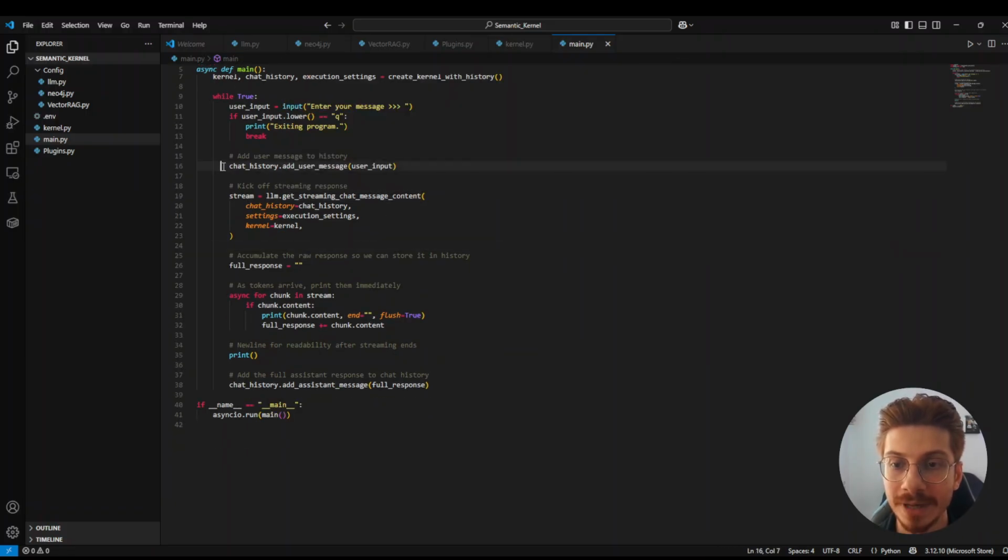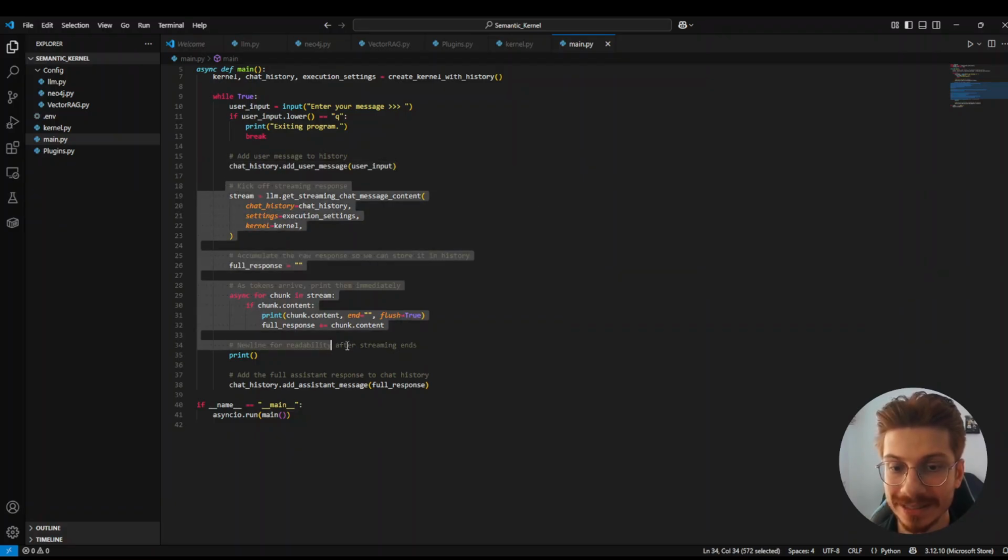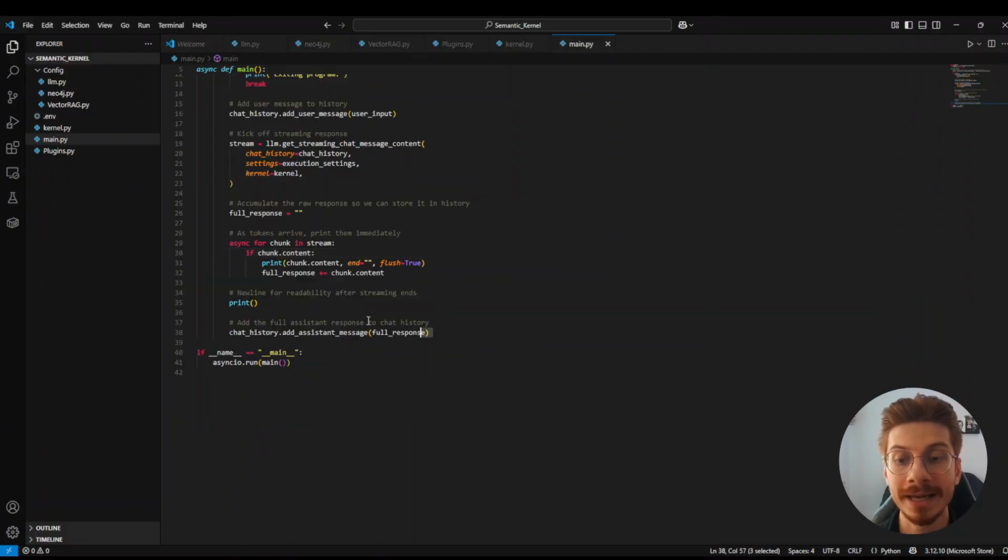Also, in order to add the messages to the context, we use this function to add the user input to the message history. And then we just stream our response as it's being generated token by token by the LLM. And when the AI message is generated completely, we just add the full response to the chat history. Let's run our agent now.